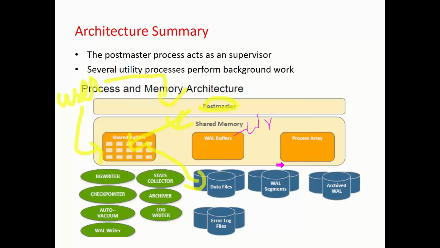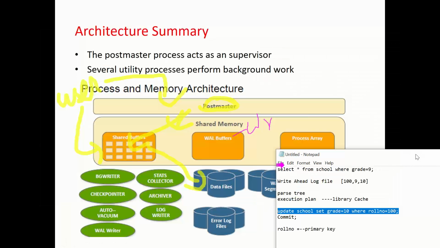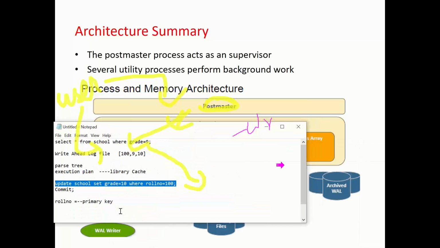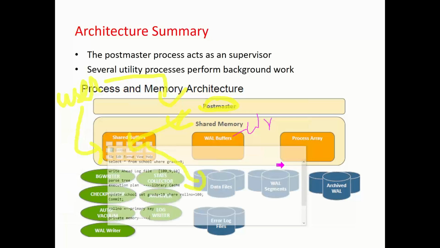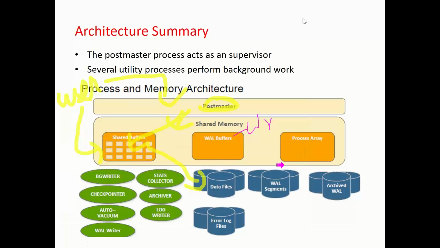Sorting, hashing, and the last cleanup kind of activity is done in the private memory, which is also known as the PGA. So if any sorting, hashing or something similar is required, it will be done from the private memory, not from the shared memory. So that is linked to each session. We will see that in the next diagram.